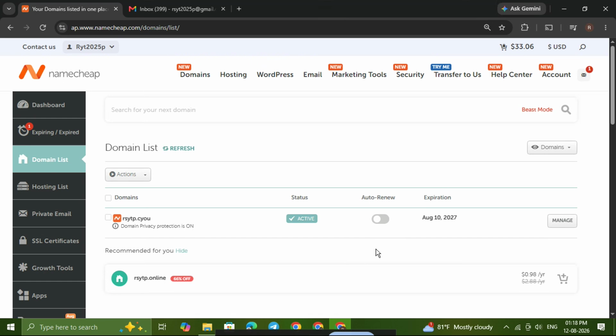That final check is important because it tells you the setting was saved correctly and your domain will no longer renew automatically unless you turn it back on later. And that's it. You've successfully turned off domain auto-renewal on Namecheap. It only takes a few clicks, but it can save you from unexpected charges and give you much better control over your domains.